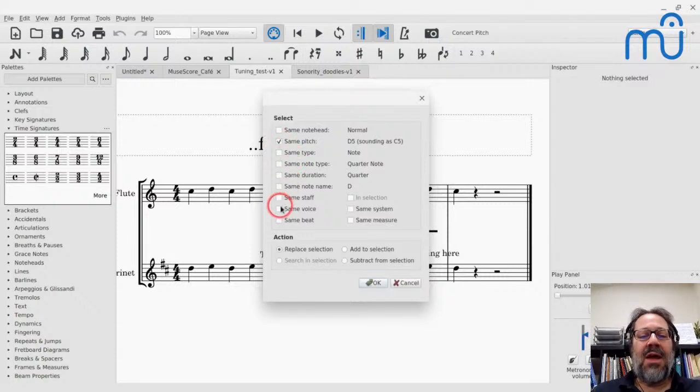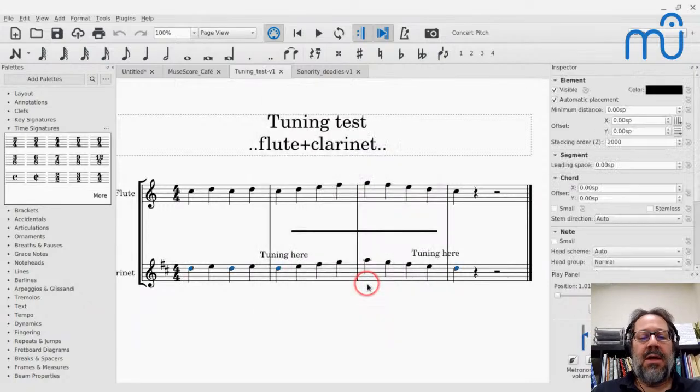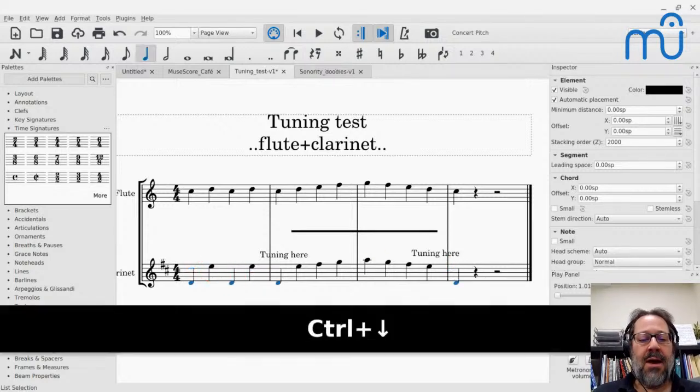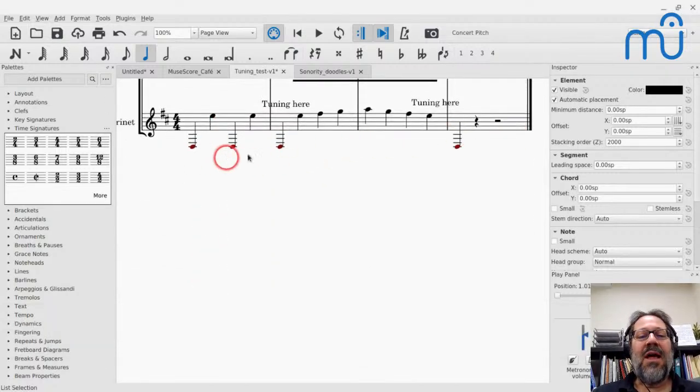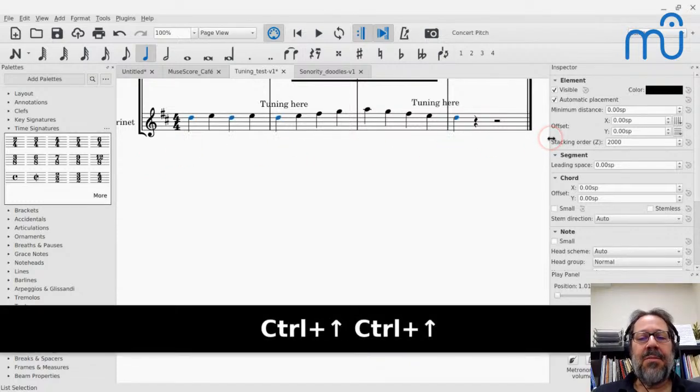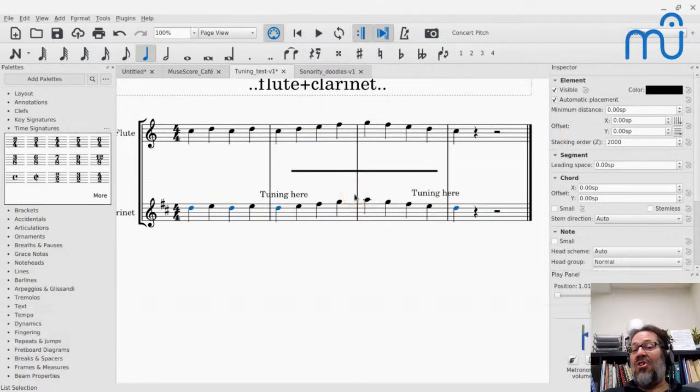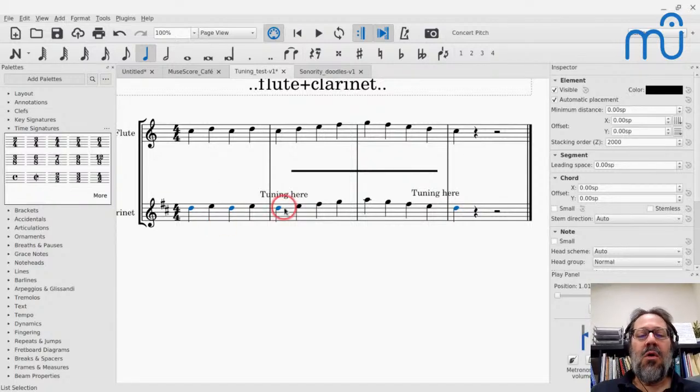And then I could also say, oh yeah, same staff. So now it's going to select just those Ds right there. So you can see that. I'm going to hit Control down now to move them down an octave and another octave so that you can see that indeed those are the notes that got selected. So that's a way of selecting just notes of a given pitch if you want to tune them all differently. Or maybe you only want to select the notes between here and here.